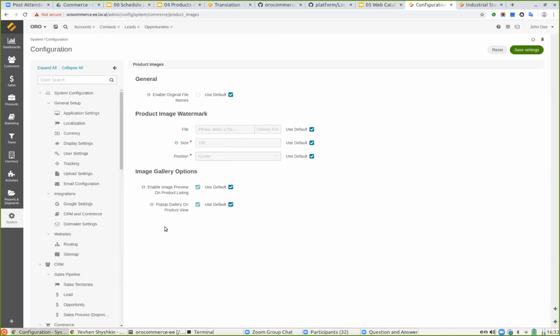And then there are 2 additional options which tell us whether we are allowing the use of an image gallery and how it should look. This one enables image preview on the product listing page, and this one allows you to add a pop-up gallery on product view. In other words, it's just a different way to render your image on the product listing and product view page. And of course, as a developer, you may add new customization options and new checkboxes here in order to adjust the product listing and product details page, and render the image the way you like.